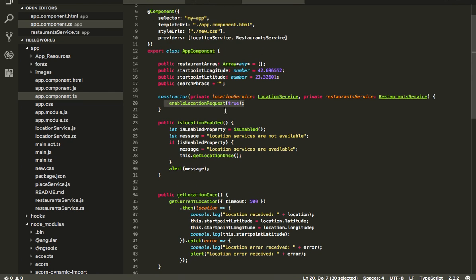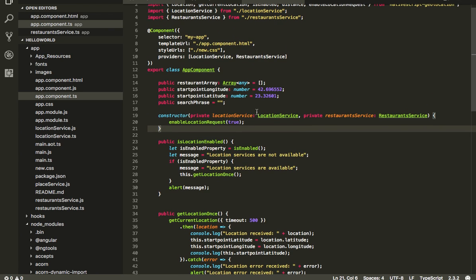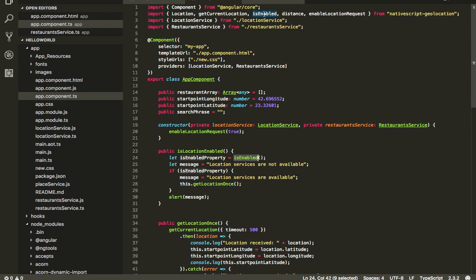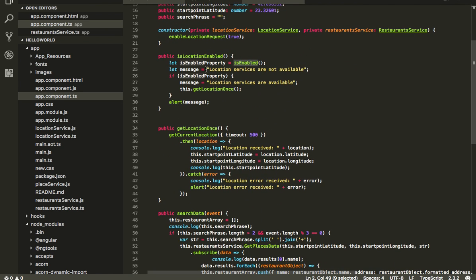In that I have called the enable location request function that will enable the location service as soon as my app opens up. Now the function that I am repeating, location enabled, is defined here. What this function is doing is calling the is enabled function that is defined here. Then I have written a message: location services are not available.